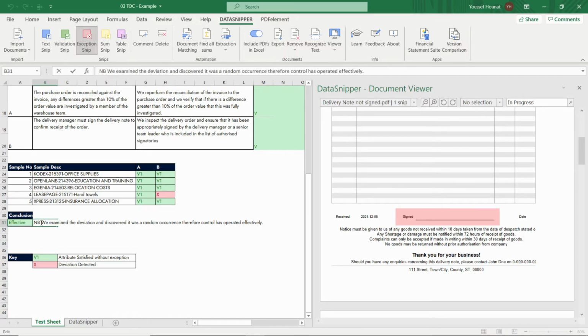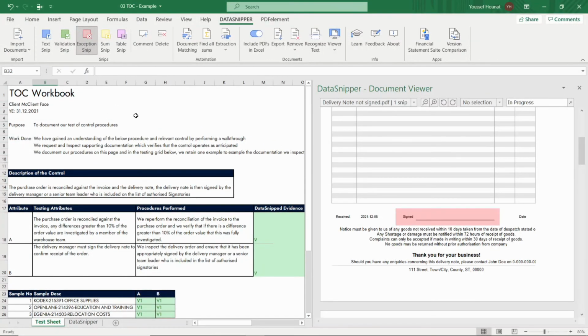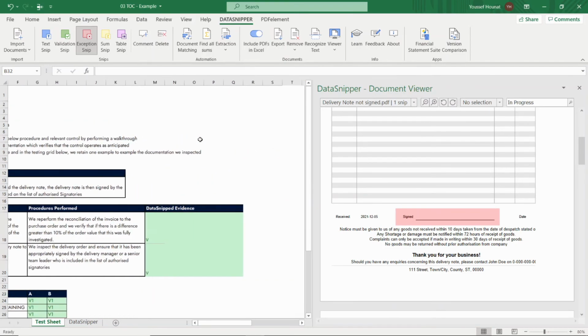Simple. In conclusion, we've now used DataSnipper to review our selected control evidence and document a sample of one item for the reviewer to understand how we validated each attribute.